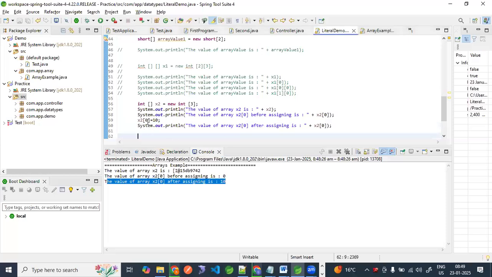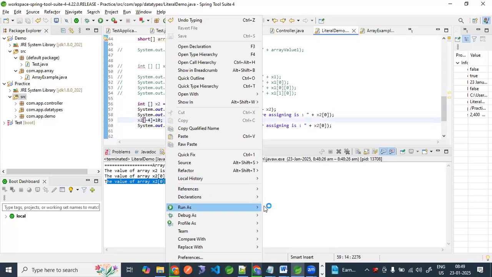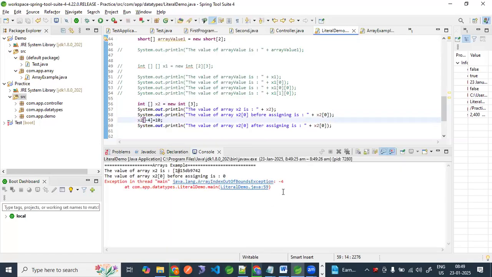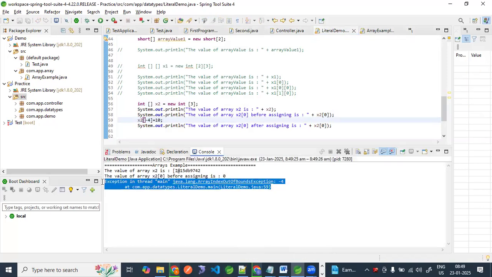Okay. Now, what is the size, guys? What is the size? 0. What is the base size? 1, 2, 0, 1, 2. 4 will exist or not? Let me try this. What will happen? See. What are we getting? What exception are we getting?